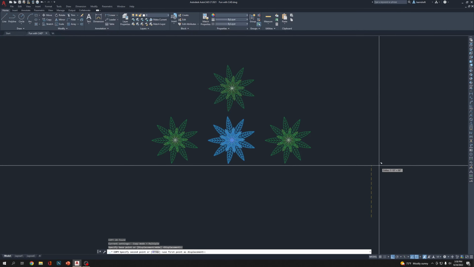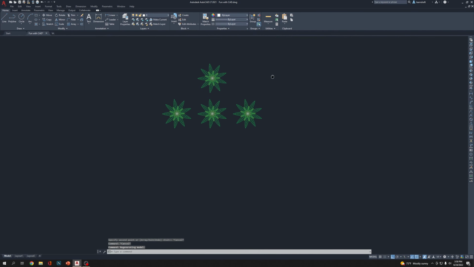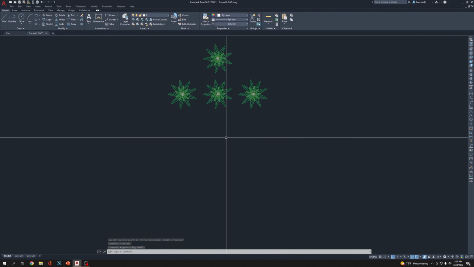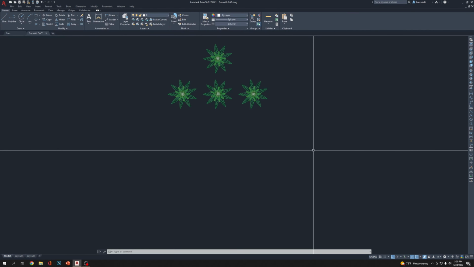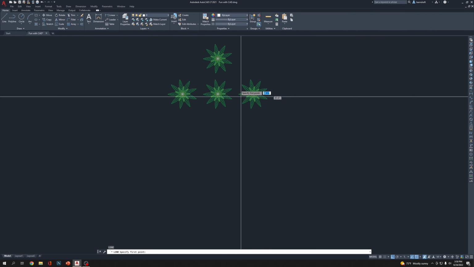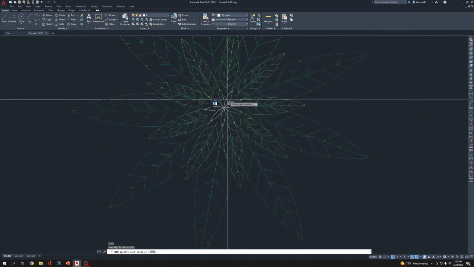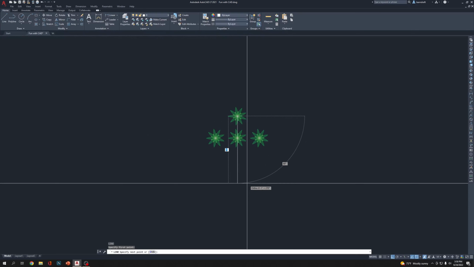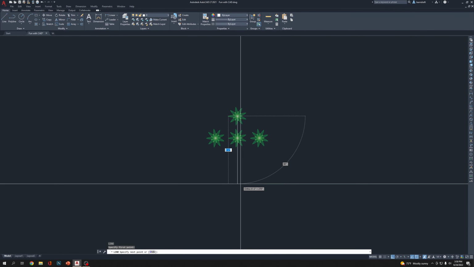CO, enter. 24, enter. Escape. Now we're going to draw a tab on the straight below. So L, enter. Go to the center of this one. Go straight down, not more than 5 feet, I think. Okay, 6 feet.